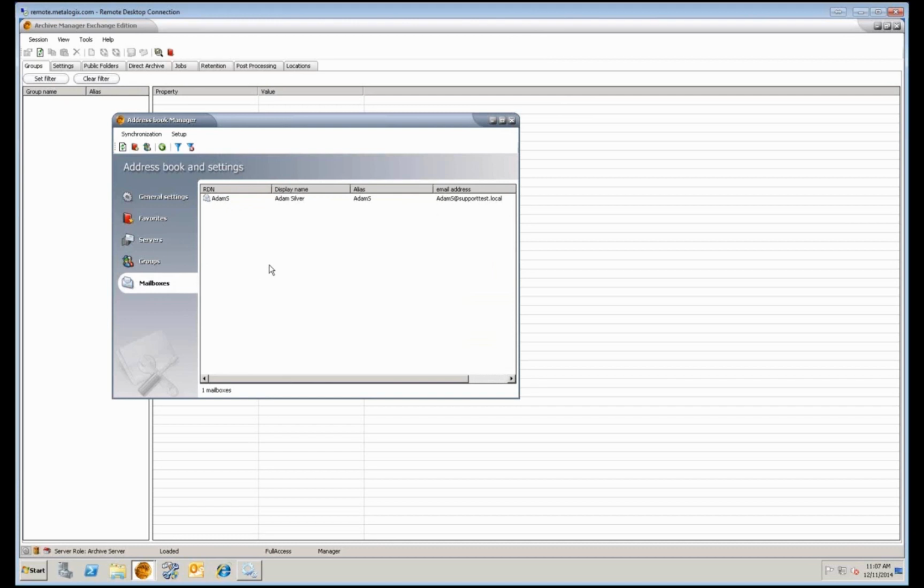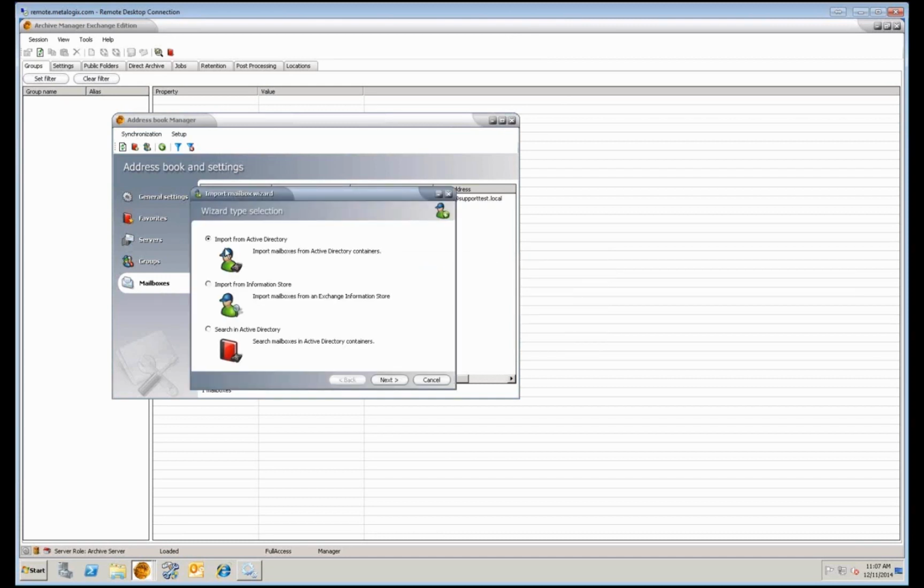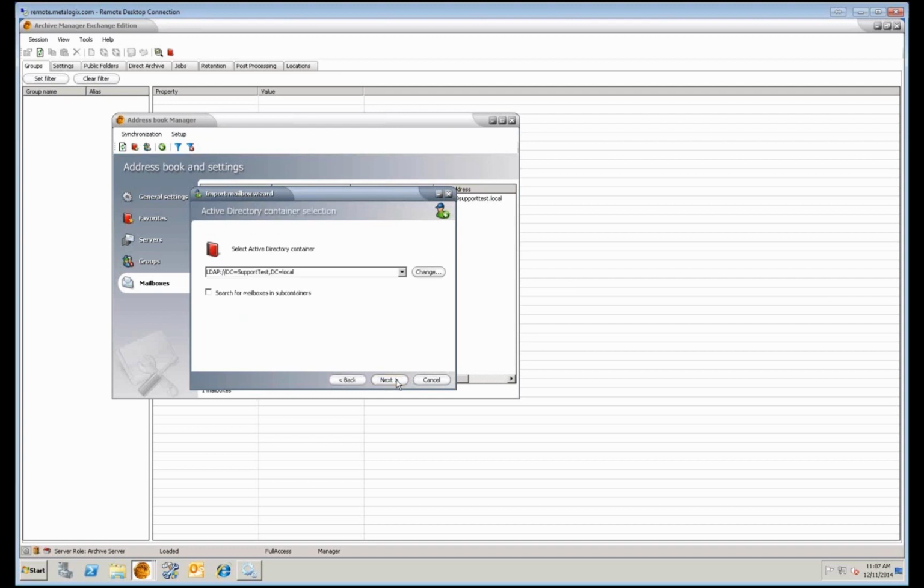So let's say in a very simple situation, you're setting up Archive Manager for the first time. You want to bring a new user into here. You'd want to go into the Mailboxes tab, and you want to right-click. Now, go to Tasks, Import Mailbox Wizard. In here, you're going to have a couple of options, and I'm going to go through each one of these options and show you how each works individually. You can just go straight import from Active Directory. You can choose the location, the container that you want to choose in Active Directory.